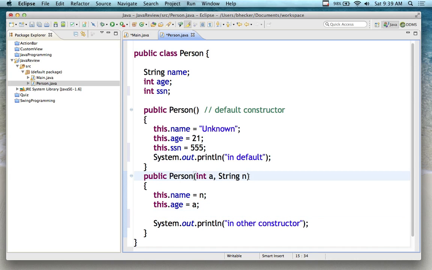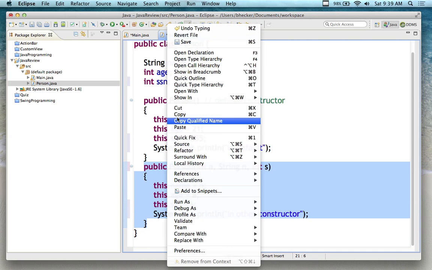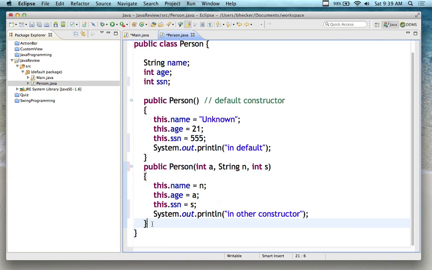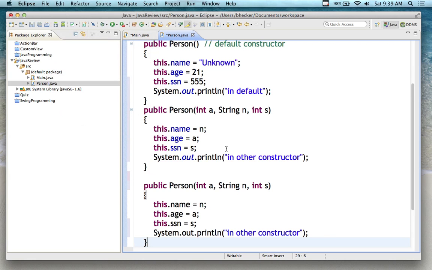I'm going to modify this one here, because I'm going to create another one that's going to do something different. I'm going to make this one integer S. We'll just put S for social security number. And we'll just do this here: SSN is equal to S. Let's make another constructor because, I don't know, we're in constructor mode here. Let's just make constructors. I'm going to make my life easier rather than having to type. I'm just going to copy and paste another constructor down here. So edit, paste.